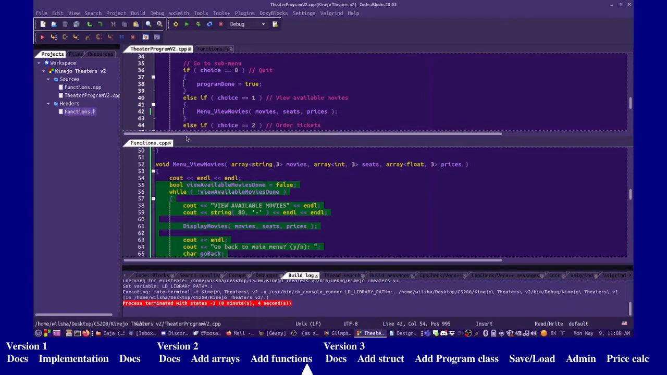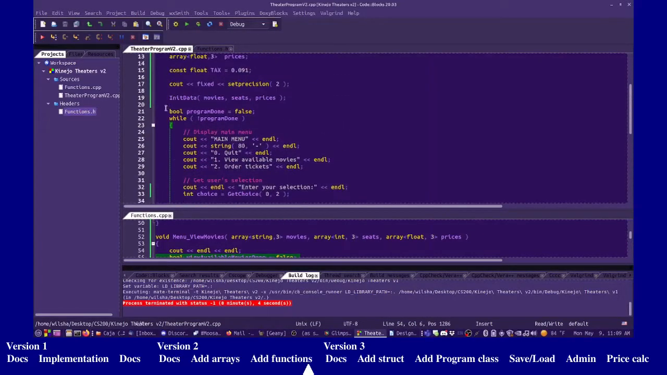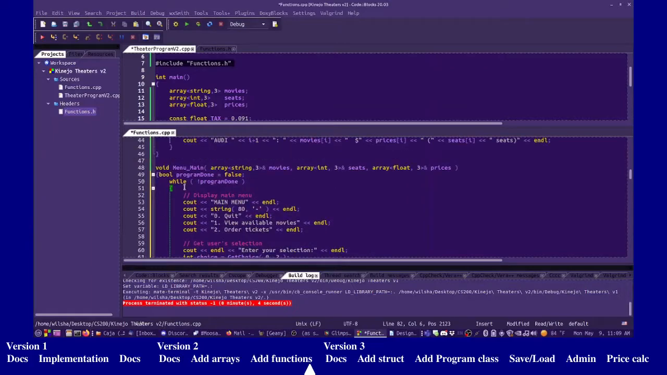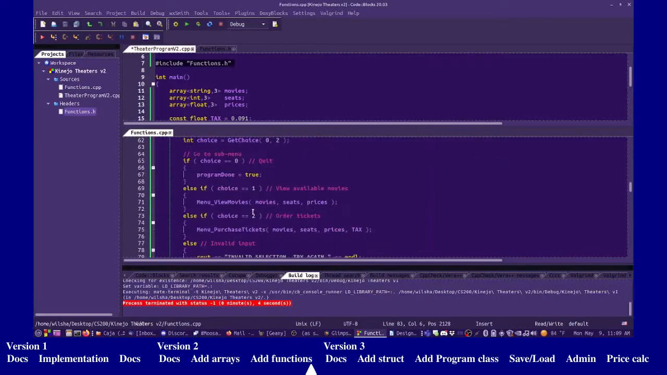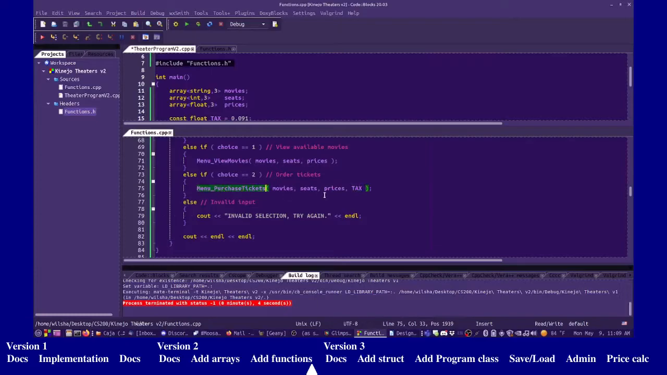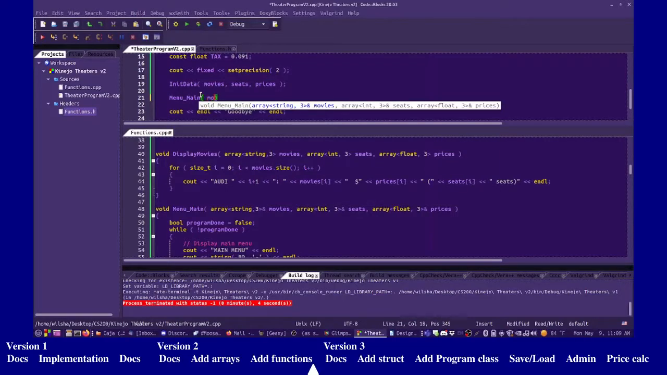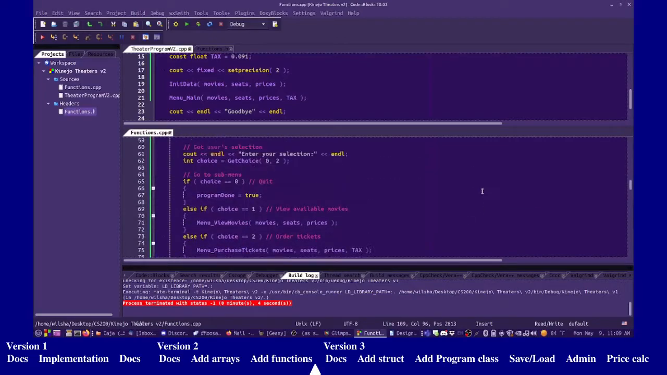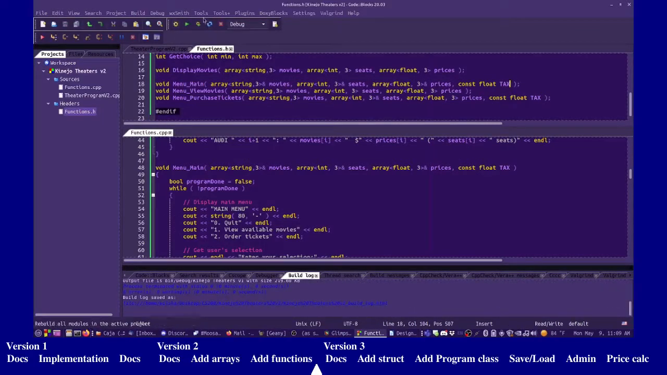And then finally, let's move the entire internal main menu function. So I'm going to take this code and paste it over here. And that's aligned okay. Now we're going to need tax as well, because that's going to go into the purchase tickets. Otherwise it's going to complain. We'll say menu main, movies, seats, prices, and tax. We need to add tax to the function. So I'll add it right here, and right here. We'll go ahead and build. That builds okay.